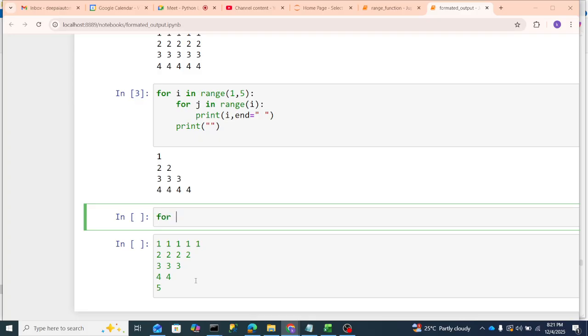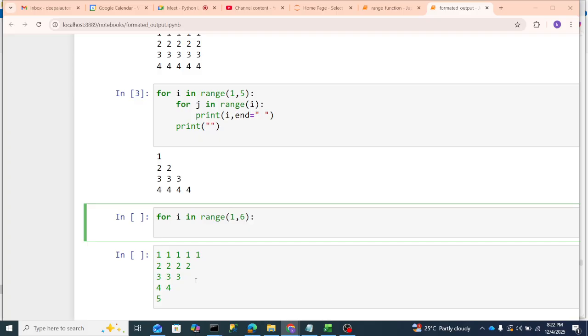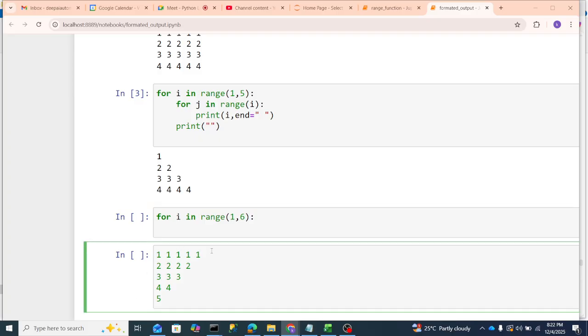Now for i in range of 1 comma 6, it would be generating 1 to 5. Correct. Then in the first row, how many values do we have? 5 values. In order to get the 5 values, how many times should it repeat? 5 times it should repeat. Okay, inner for loop.